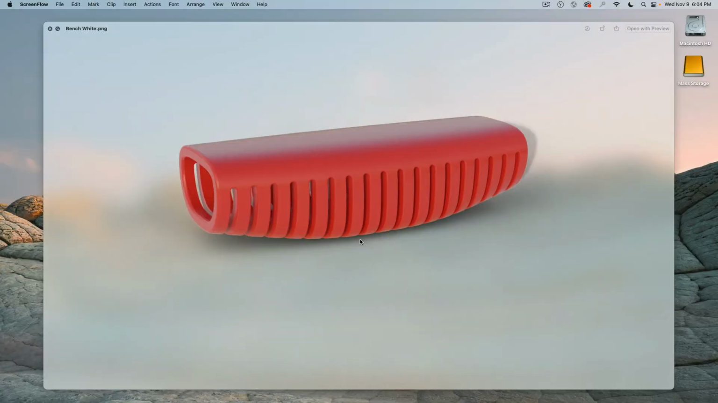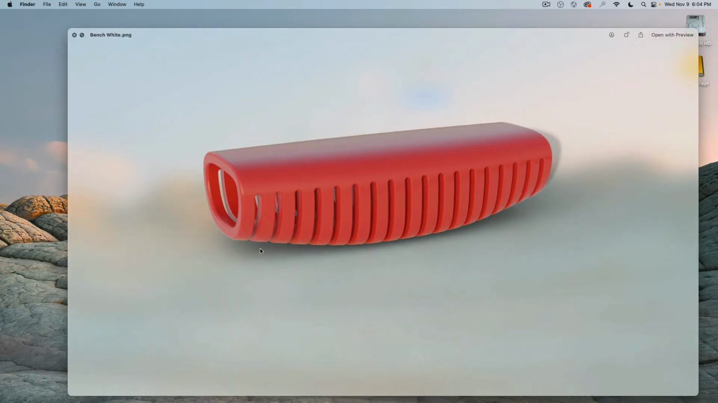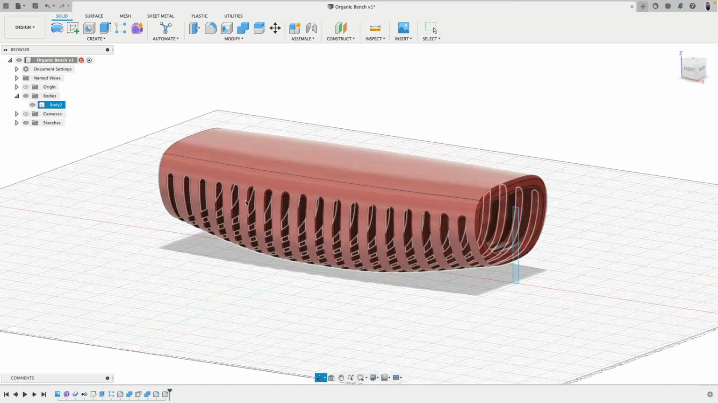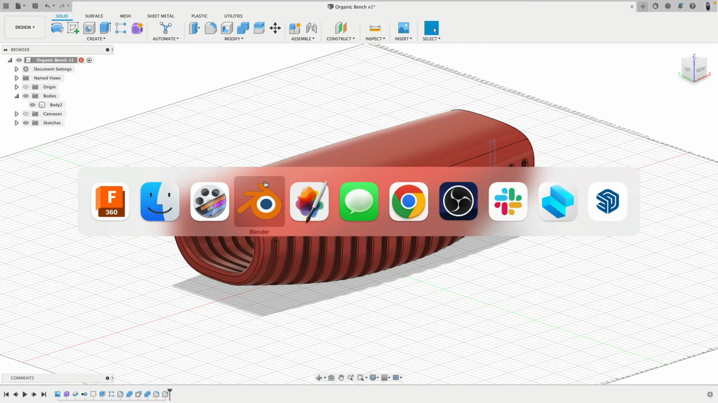Hello everybody, and welcome to this tutorial in which I will show you how we can create a rendering of an object like this plastic furniture piece on a transparent background with a natural drop shadow. Everything will start by exporting the geometry from Fusion 360 as an OBJ mesh to scale to Blender.